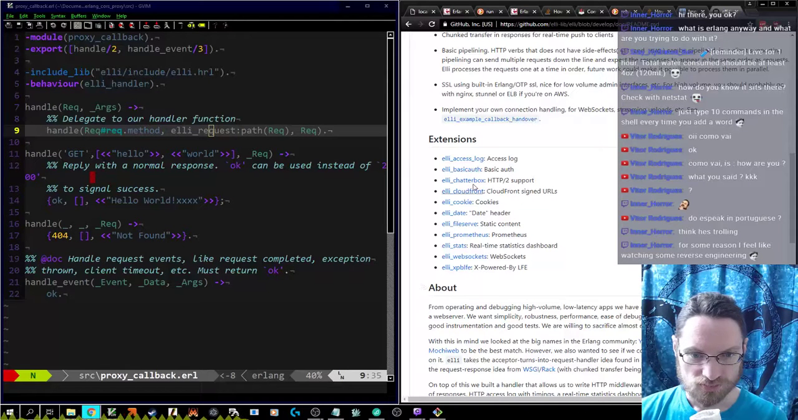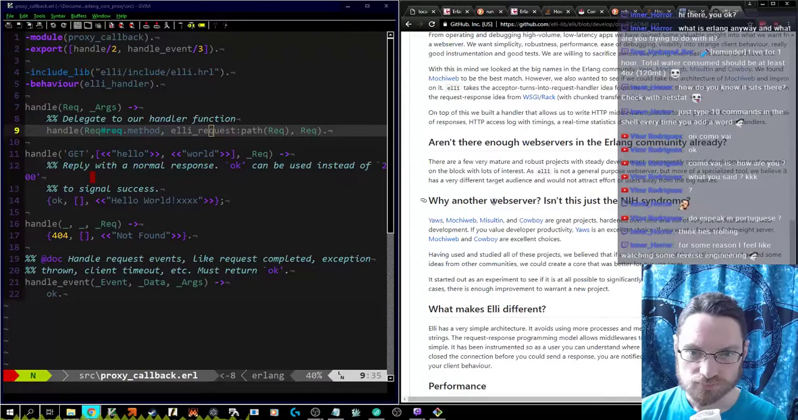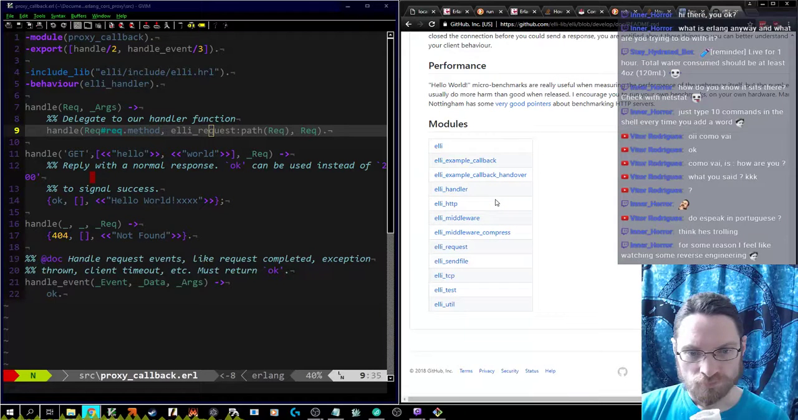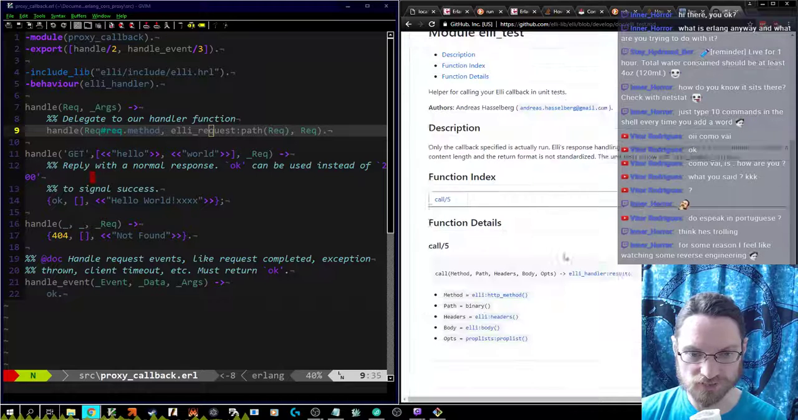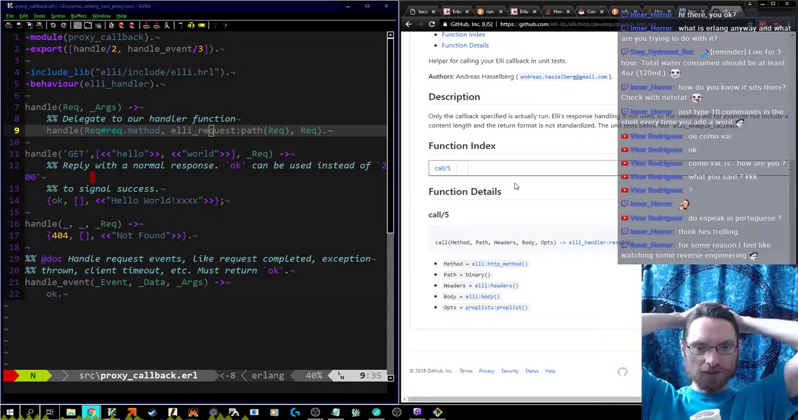Extensions. Methods. There is an Elli test helper for calling your callback and tests. So this is a module. Is a call method. Oh, what? There's method, path, headers, body, opts.